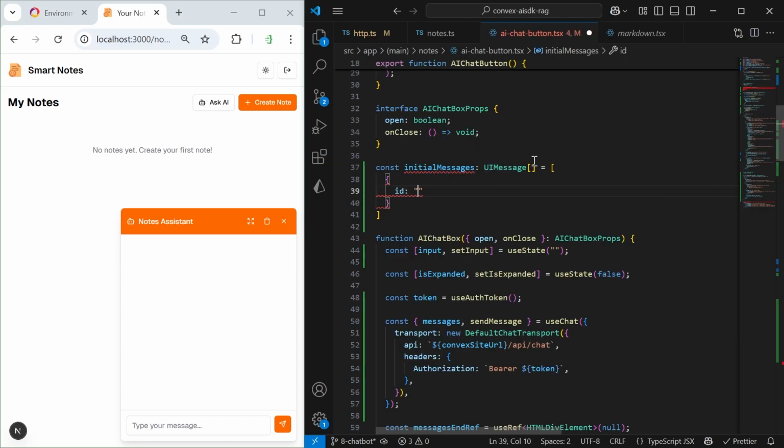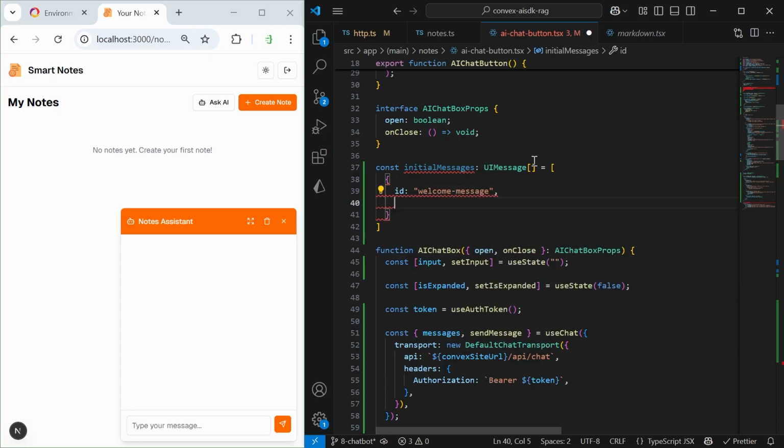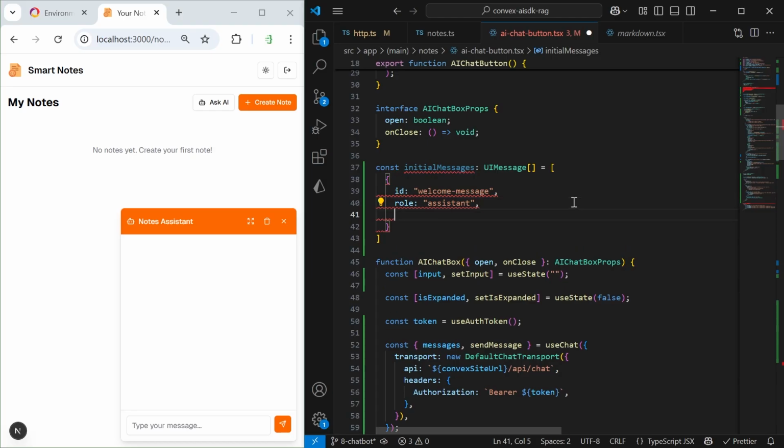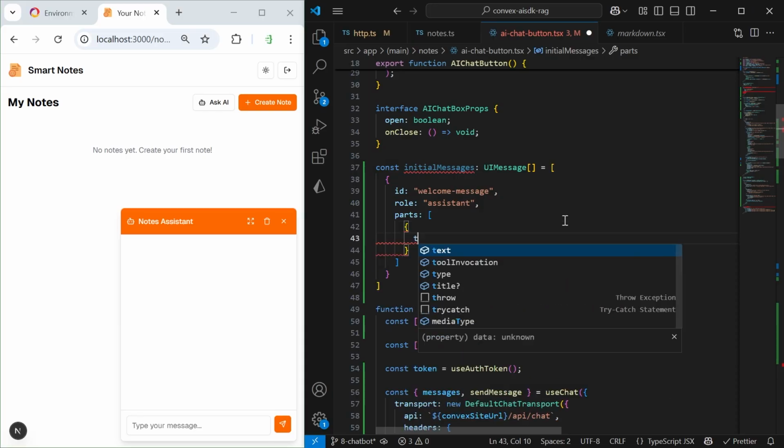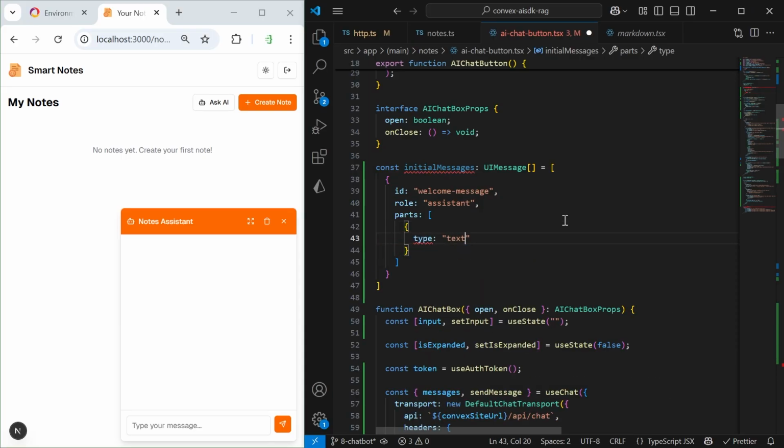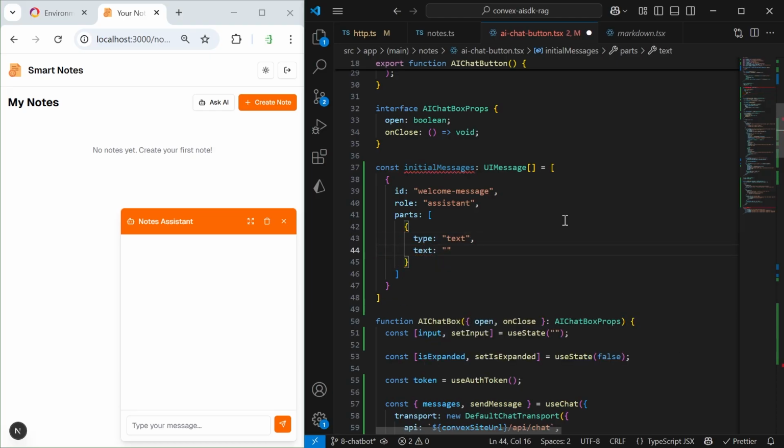We have to set an ID. We can set this to anything we want. Welcome message makes sense. We set the role of this to assistant because this message should be by the AI chatbot, right? And then we have to set parts like this. This looks a bit complicated, but this is how these UI messages are structured. They consist of separate parts. Again, this is an array in which we put one object. We set the type of this part to text, because this is a text message. And then we can send the text itself via a string. And that's the welcome message.